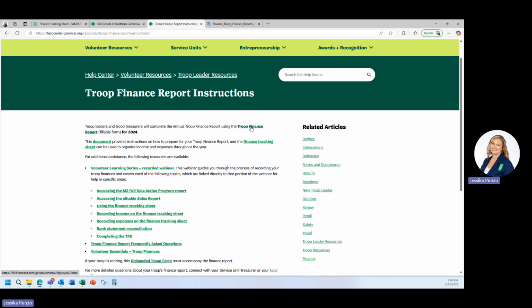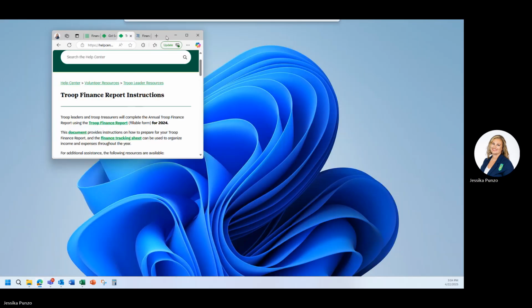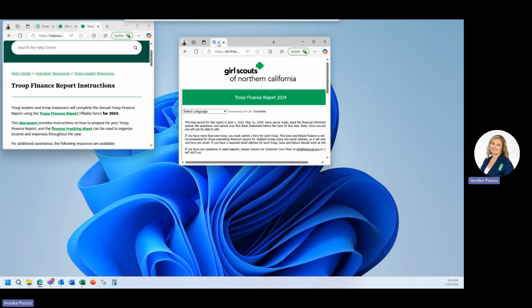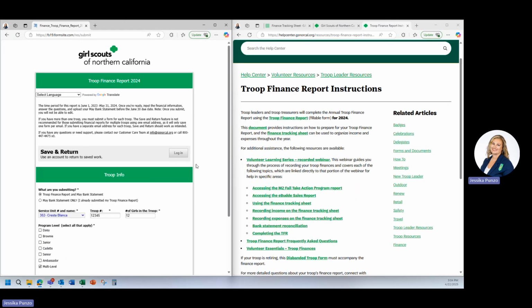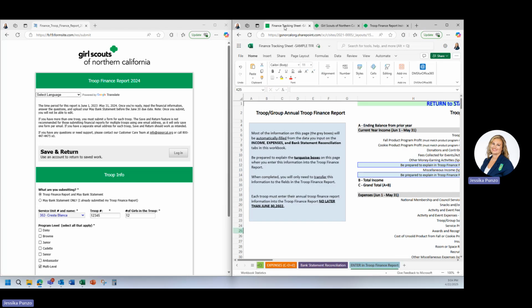So we are going to open up a troop finance report, but I actually, for the sake of time, went ahead and preloaded one. So I'm going to pull this out and I'm going to split screen real quick to make this super simple. And let's get back to the right sheet.